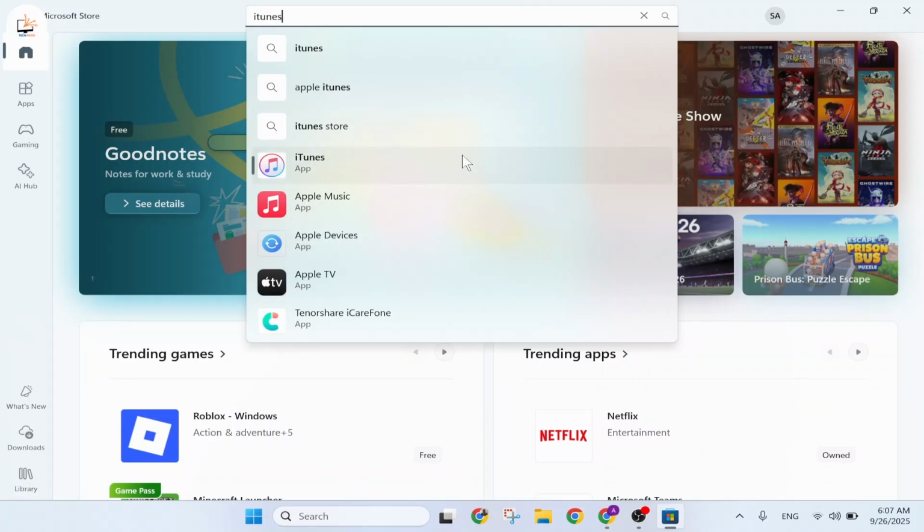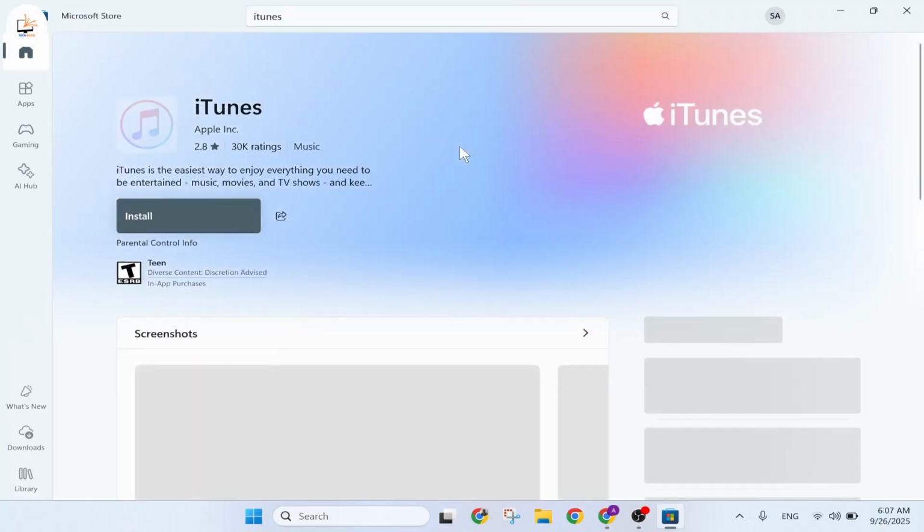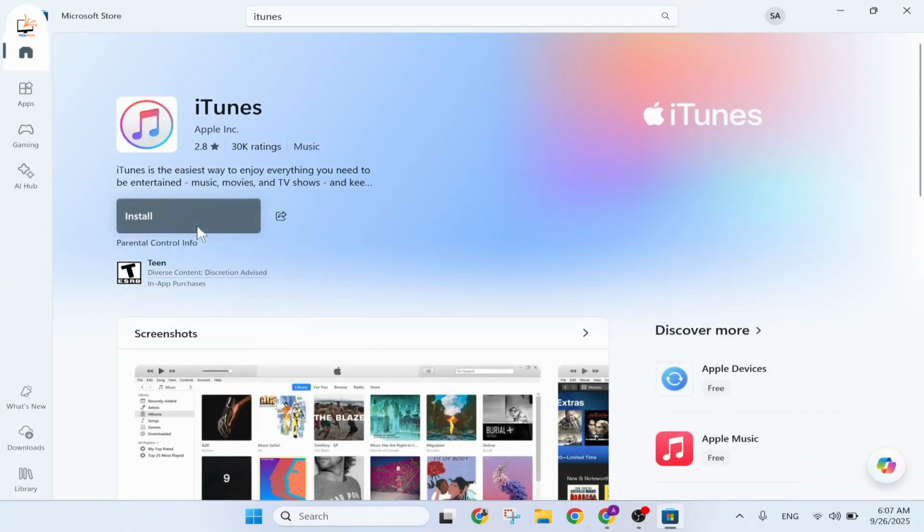So there we go. There is iTunes right there. Open that up. And there you'll find the install button. Tap on install and just let it get installed. So yeah, it's basically that simple. It won't really take that much time as well. So yeah, just let it download.